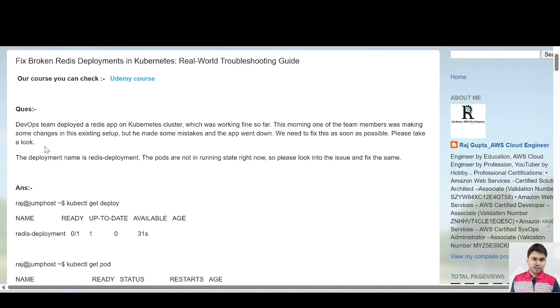Let's see. The DevOps team deployed the Redis app on the Kubernetes cluster, which was working fine so far. This morning, one of the team members was making some changes in the existing setup, but he made some mistake and the app went down. We need to fix it as soon as possible. Please take a look. The deployment name is redis-deployment and the pods are not in a running state right now. So please look into this issue and fix it.